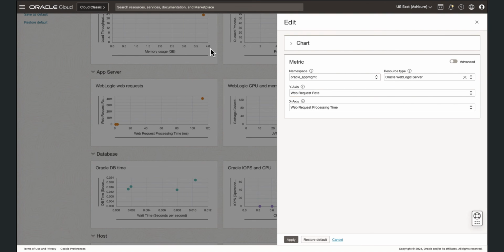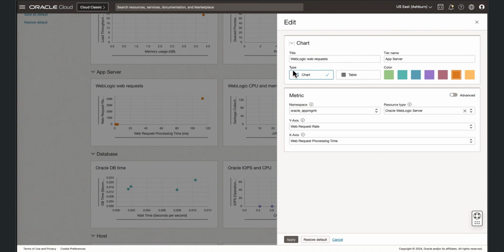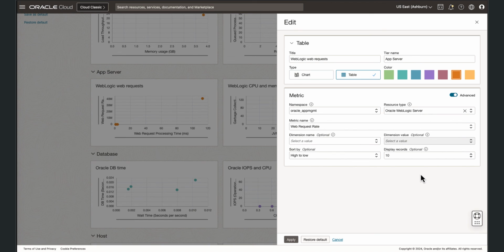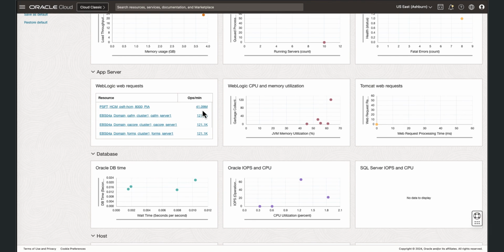We'll begin by expanding the chart menu. Now let's update the type from chart to table. By default, the 4 highest web request rates are shown. Let's expand this to show us the top 10 and apply our changes. We can now easily keep watch of our PeopleSoft HCM WebLogic request rate.